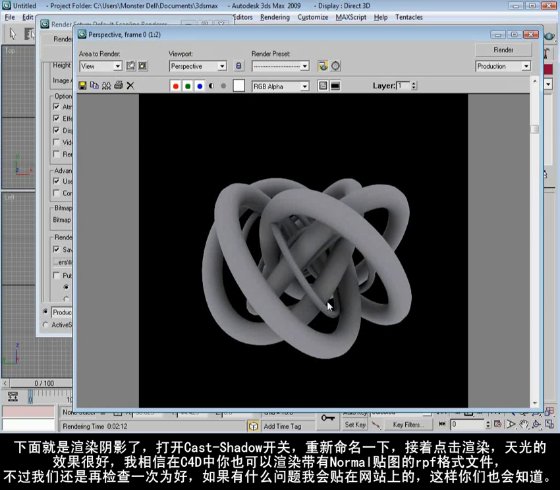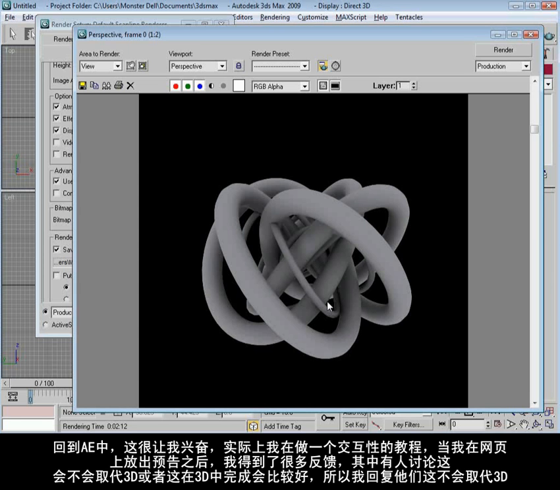And just a quick note, I'm pretty sure in Cinema 4D you can export an RPF file and include the normal channel, but double check that, and if we find anything out, we'll post it on the site in the notes for the tutorial, and that way you'll know. So back to After Effects.